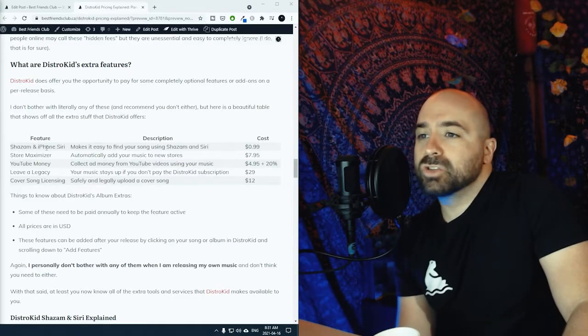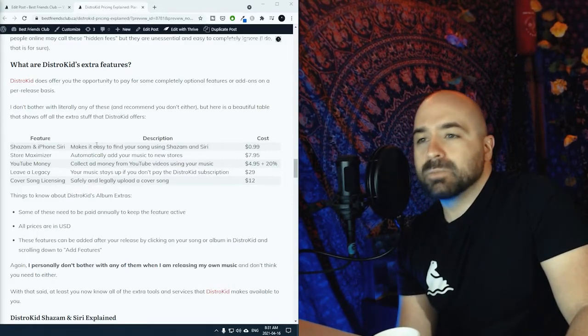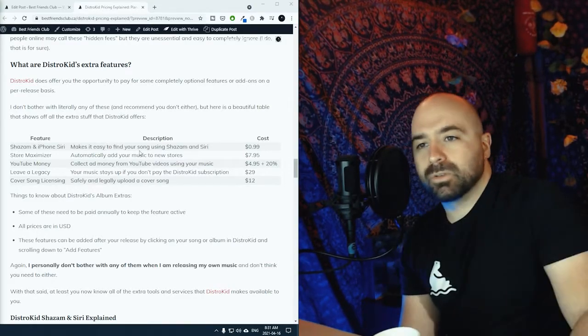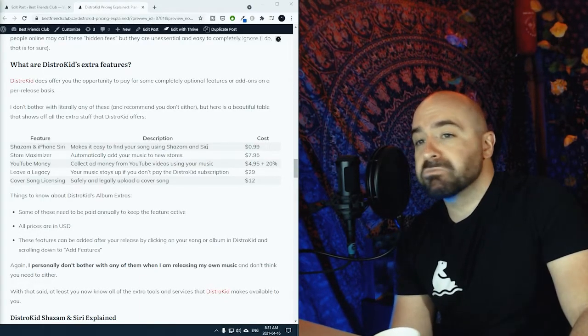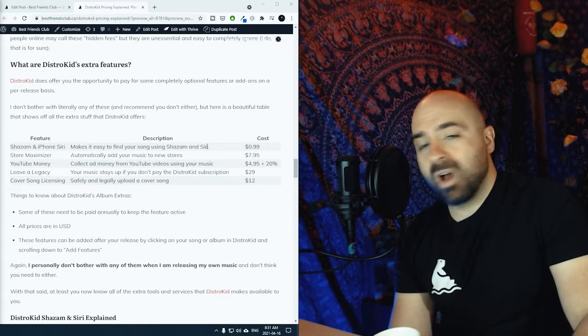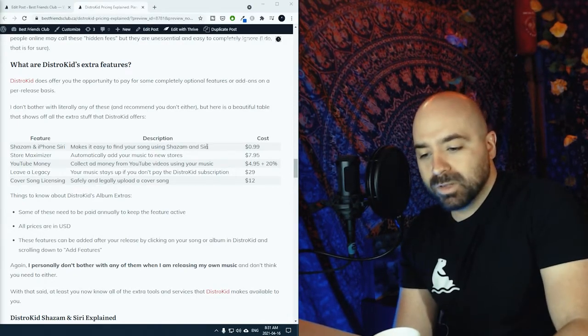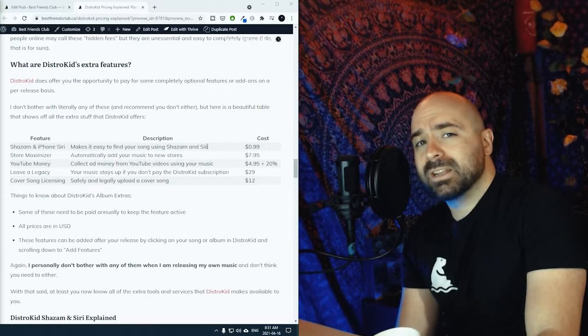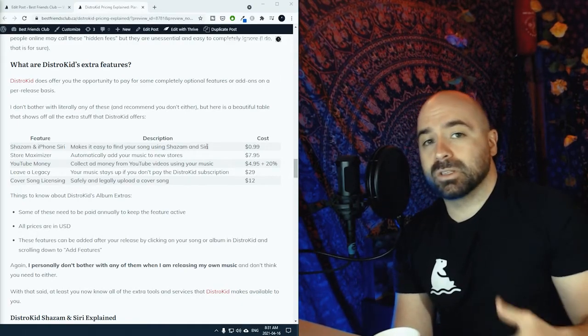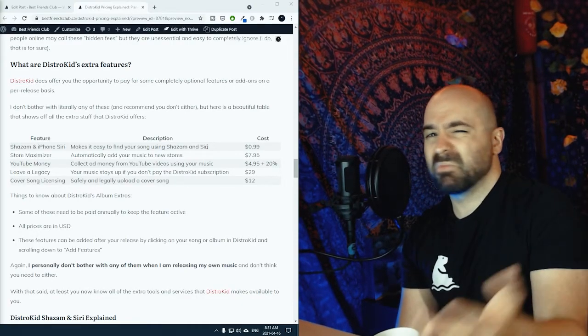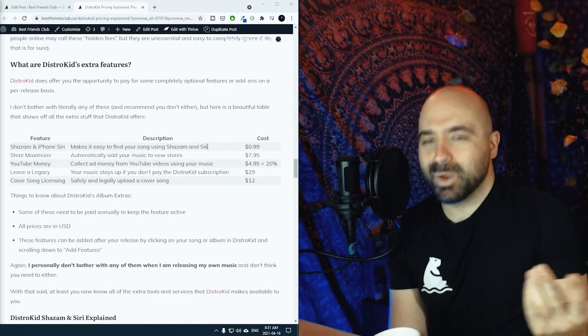One is called Shazam and iPhone Siri, which makes it easy to find your song using Shazam or Siri. This costs 99 cents per release. Quickly going into this, I would not use this one. What I've noticed is, especially if you can get your song to hit a decent amount of streams, Shazam and Siri will start picking it up anyways, which is what I've noticed for quite a few of my releases. So why even bother with the $1, to be honest?